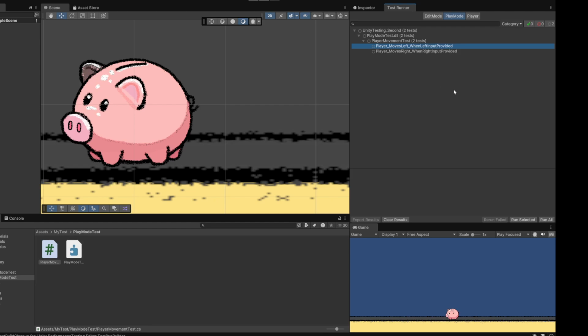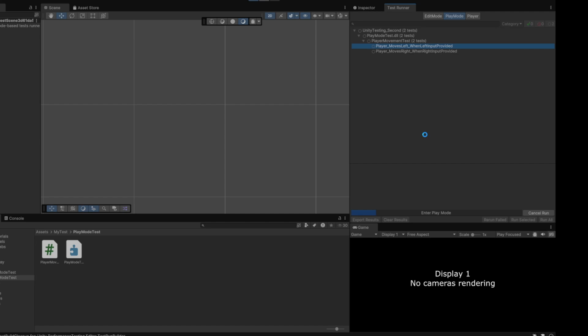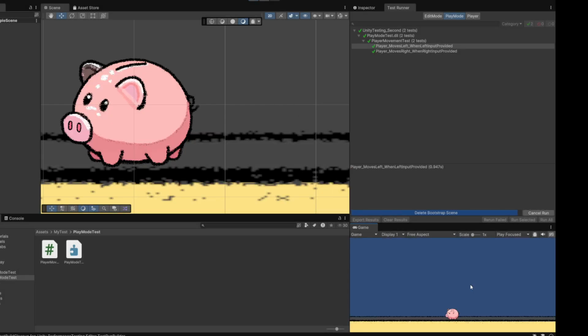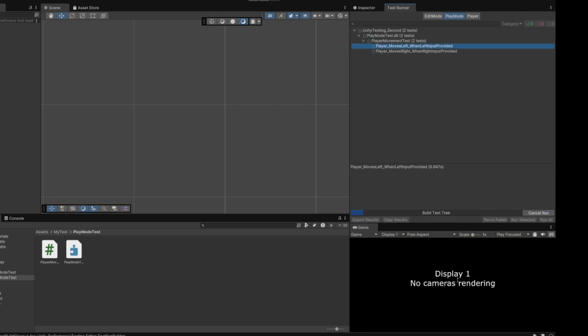I'm going to click the results, and in this case for play mode, I focus on testing player movement in response to input. That means I want to see if it moves. So the only thing I have to do is run all. And right now I'm not inputting anything on the keyboard or any device, and the piglet is moving by itself. As you can see, it did a really weird jump right there.